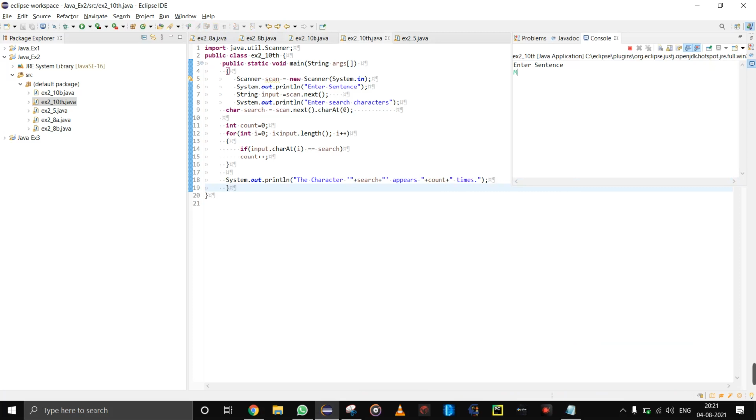I am going to enter my name as Jaya, and I want to search for character A. I want to know how many times it appears. It shows it appears 2 times. As you can see, I have written A two times. So the basic concept is I use the for loop. It's simple to check and find the character. This is a simple program.